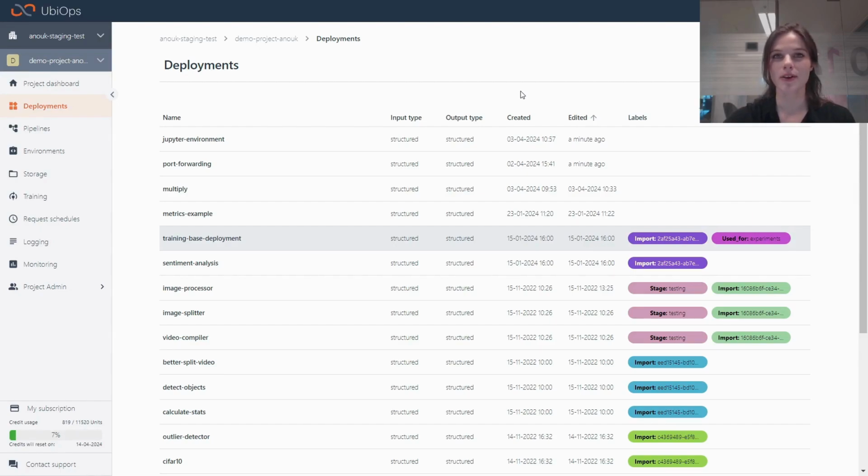First thing I want to talk about is port forwarding. This is a new functionality that's still in beta, so if you want access to it, do let us know. So what can you do with port forwarding?